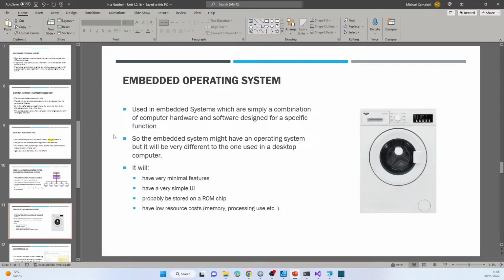Okay, it will have obviously very minimal features because it's a very small piece of software designed to run on a very low-powered machine. It'll have a very simple user interface, if any major interface at all. It's probably going to be stored on a ROM chip, so it's not going to be loaded in from secondary storage. It's going to be stored straight on a ROM chip. And of course, it's going to have low resource costs. This operating system is going to use very little memory, processing power, etc., because it's designed for a simple system.